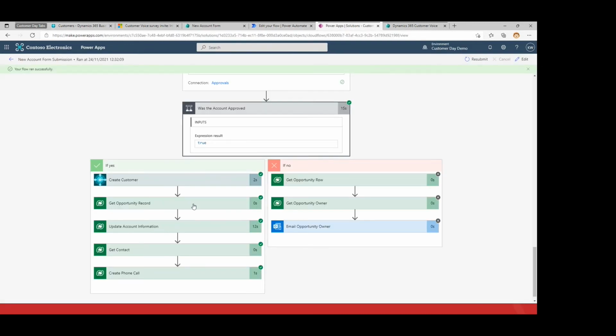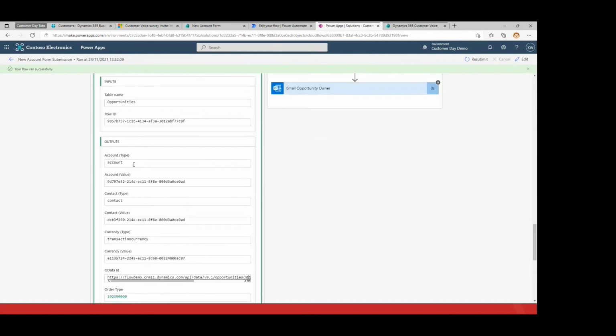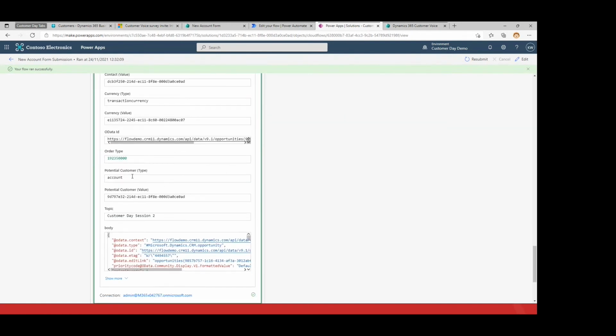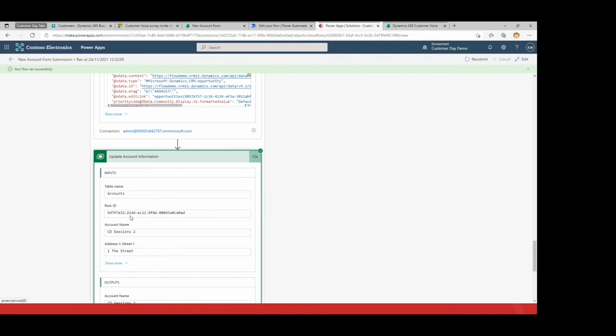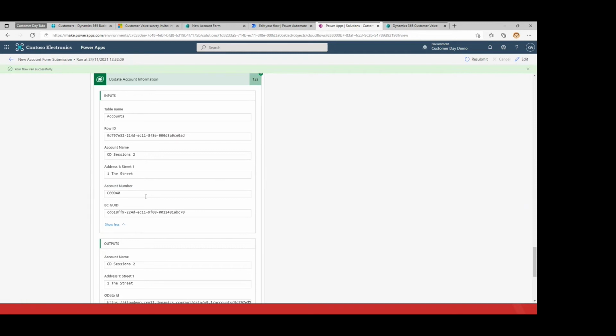And then what it's also doing is it's getting the opportunity record so that it can get the account value from that opportunity. And then it's updating the account with some information. So for the demo that we're going to do in a little while, we've stamped it with the BC GUID. So we know the GUID of the BC account that we're going to be using, but you can also use the account number. So we have stamped both.